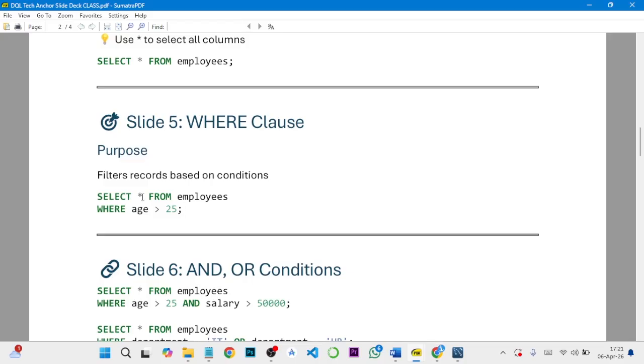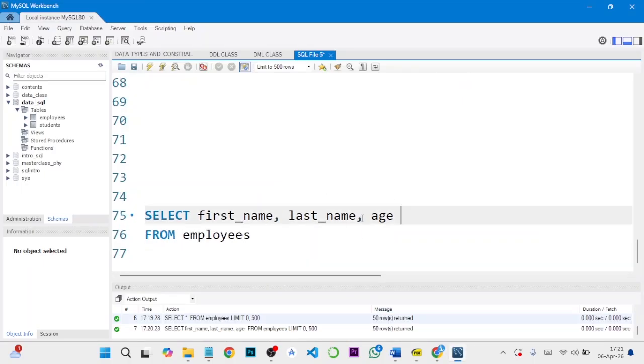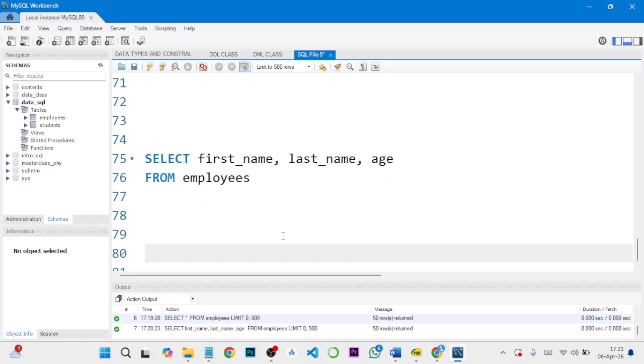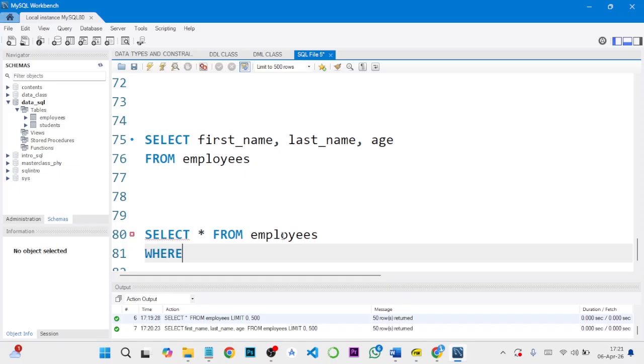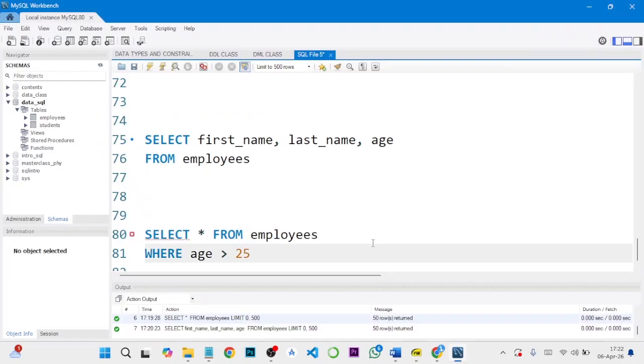So now I have SELECT everything FROM employees WHERE age greater than 20. Let's look at 25. Let me change this to SELECT everything FROM employees table WHERE age greater than 25. Okay, now say 25.